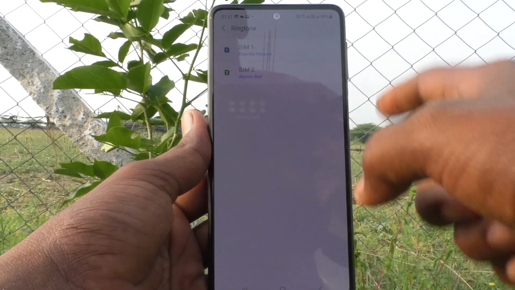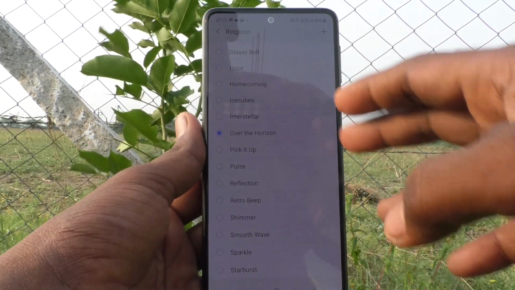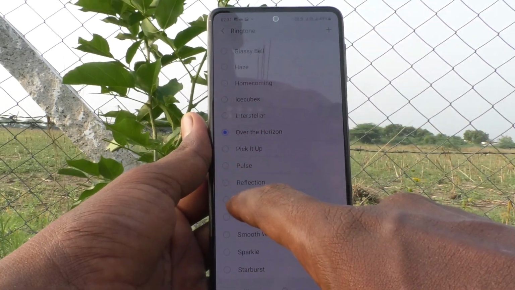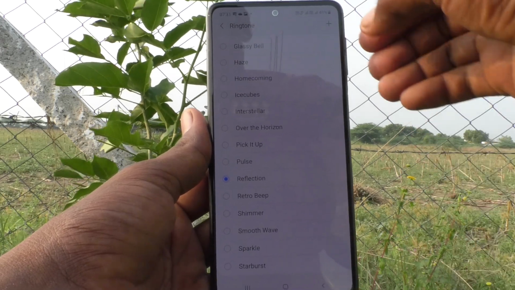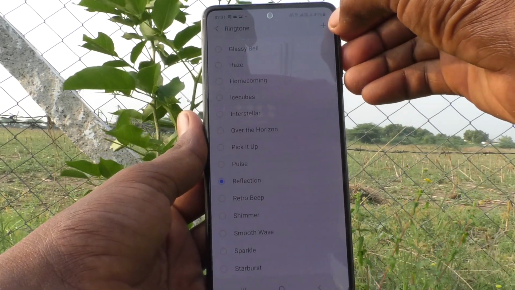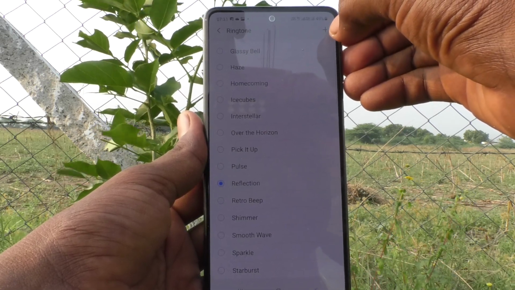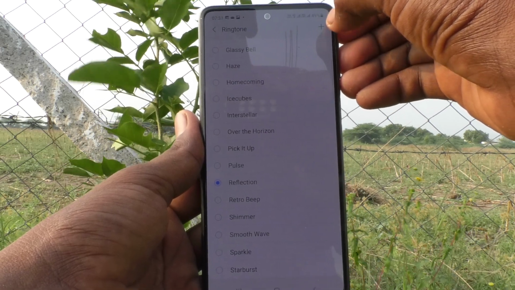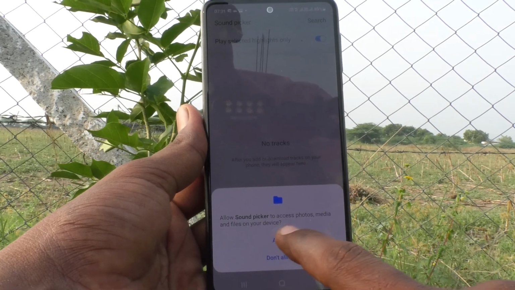Click on sim 1 and here these are all the system ringtones. You can select from the system ringtone. I have selected here reflection. Also, you can use this plus symbol to add any music file if you have in your phone. This is custom ringtone. Just click on plus symbol and set custom ringtone.